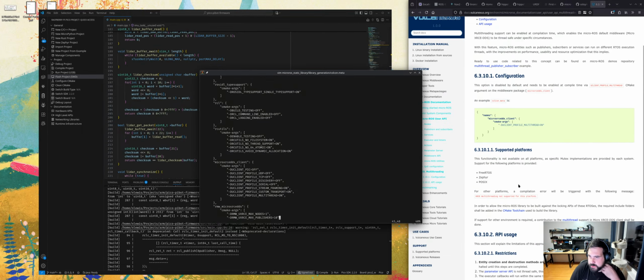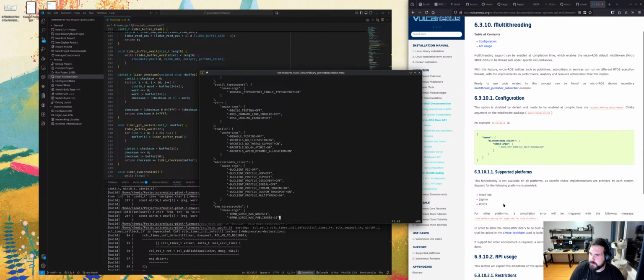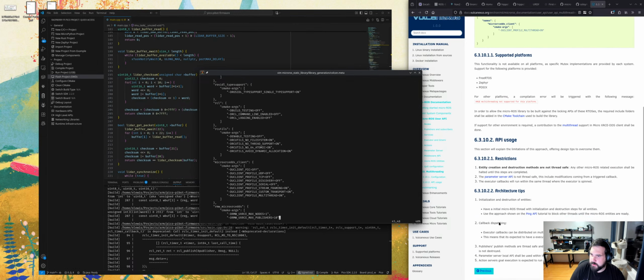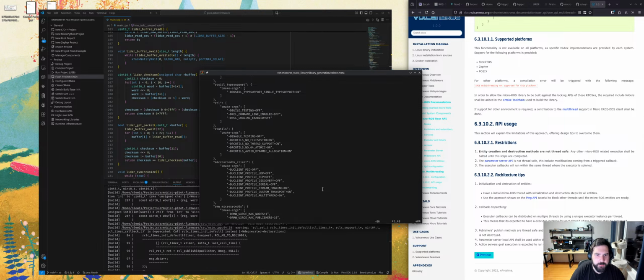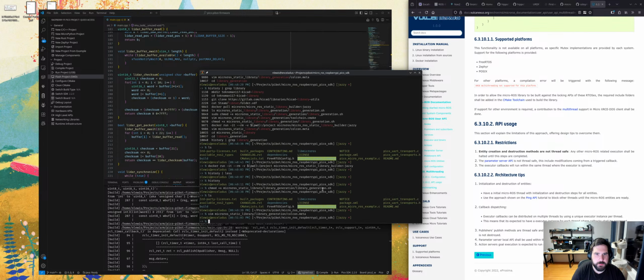It might actually also freak out at us because we're not specifying which platform, since it's not available on all platforms. Specific mutex is provided by each system. Support as following is provided for other platforms, so how do I specify which platform to use? Well, I'm certain it'll freak out at us if it needs it but it's not specified. So we'll find out here.